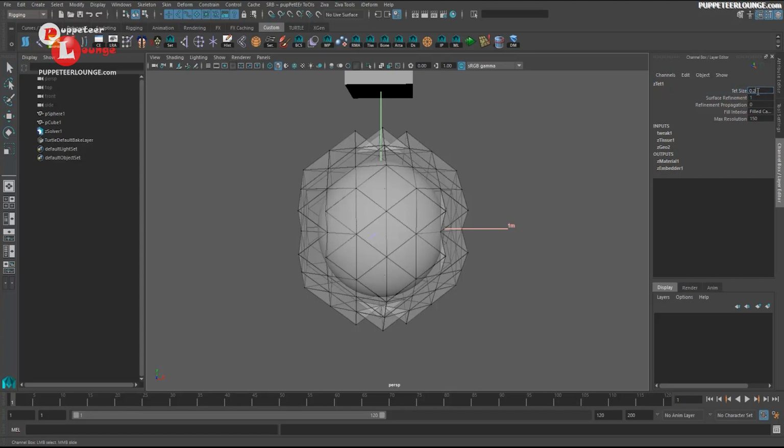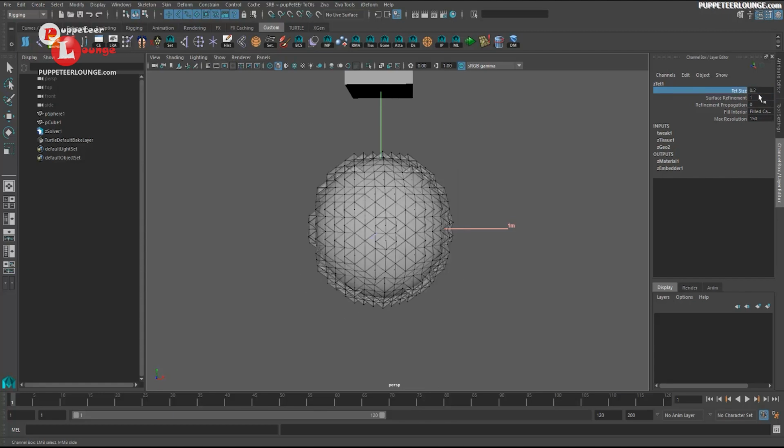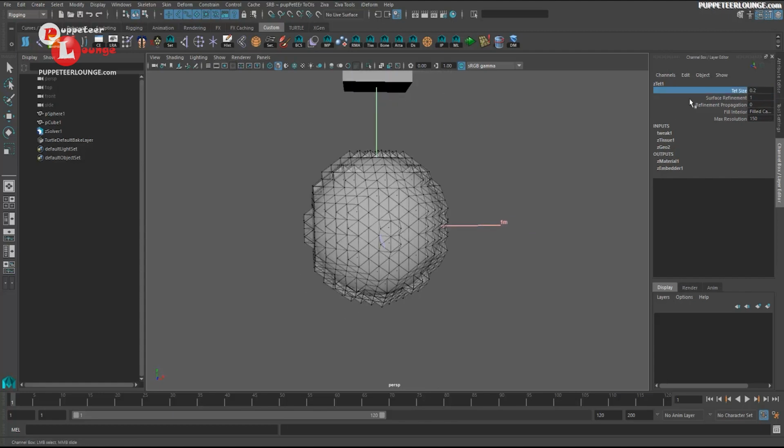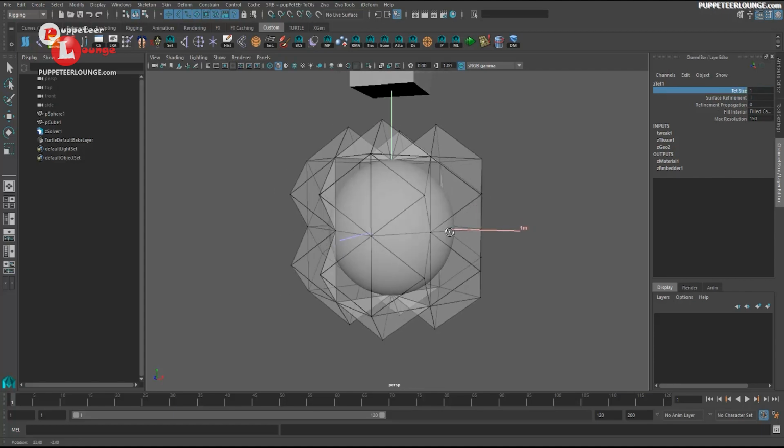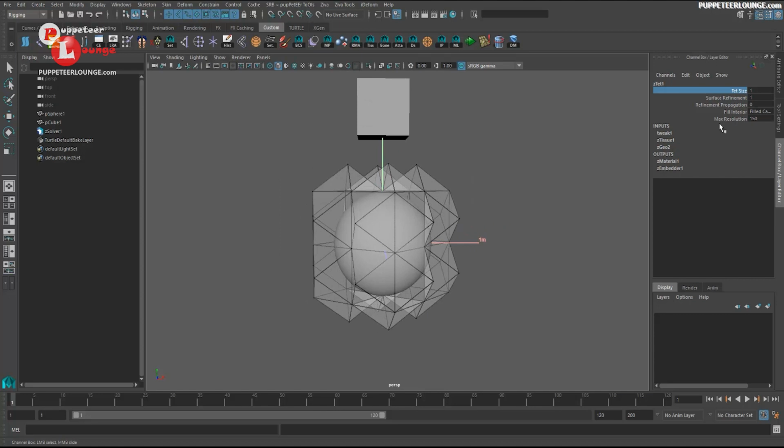If you want, you can go ahead and reduce that, for example to about 0.2, and that gives you a higher resolution. If you want to decrease the resolution, you can use a much higher value, which is going to look like that. So you can see the result. We're going to take a look at it.